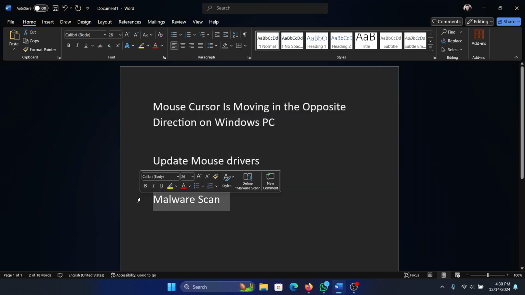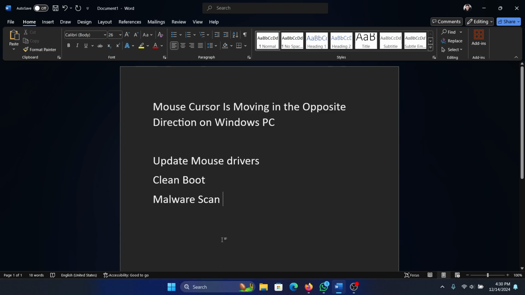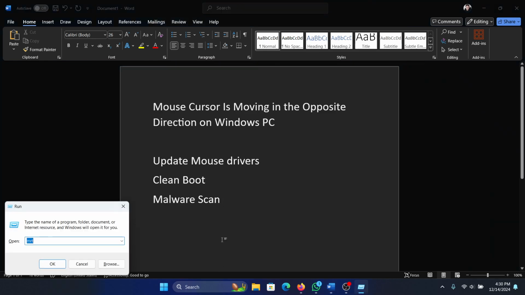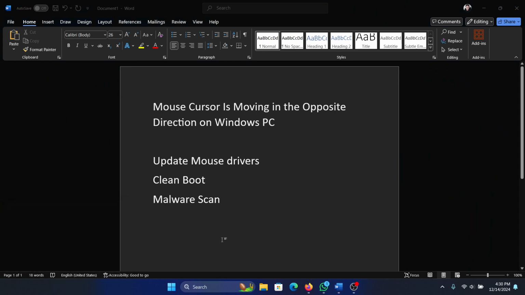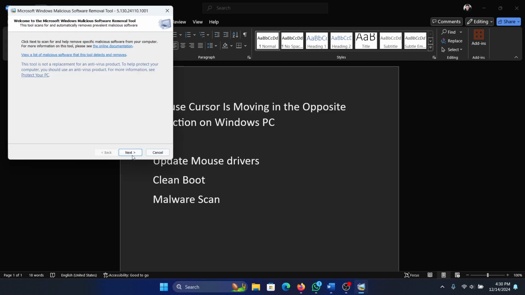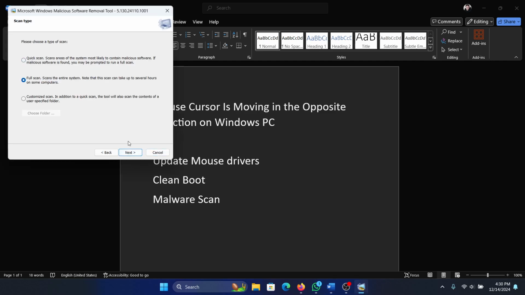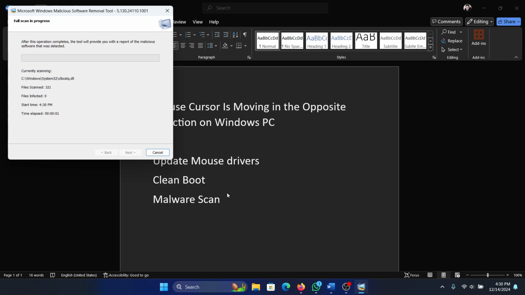The last solution is a malware scan. Press the Windows key and the R key together to open the Run window. Type the command MRT and hit Enter. This will open the malware removal tool. Click on next, select full scan, click on next, and let it go through.